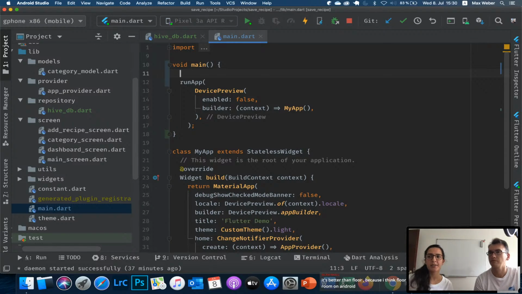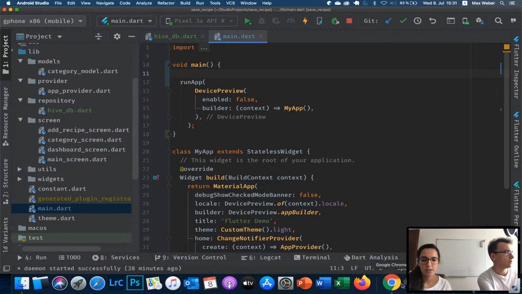Sorry, Max. I read this message. No worries. It's better than Floor, because I think Floor is like Room, and to be honest, for Android I don't even know what Floor is. I don't know either. So we could just check it.